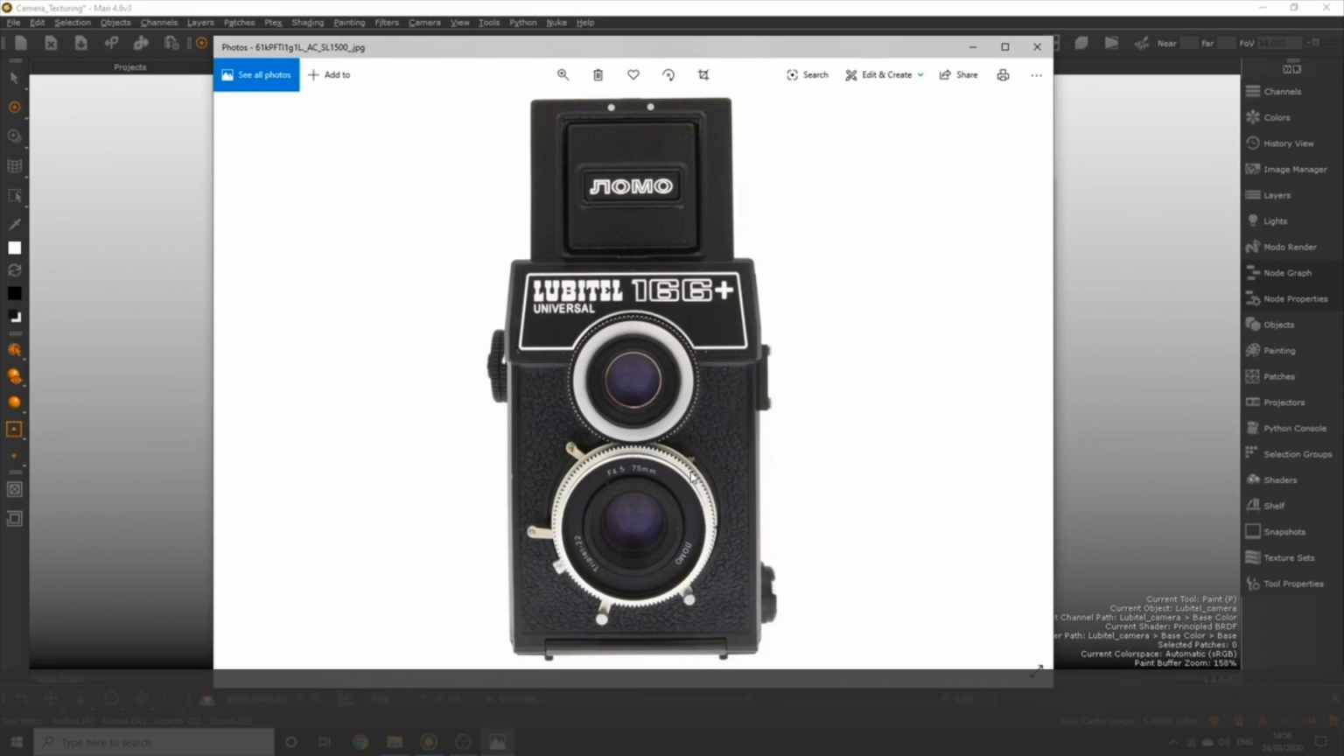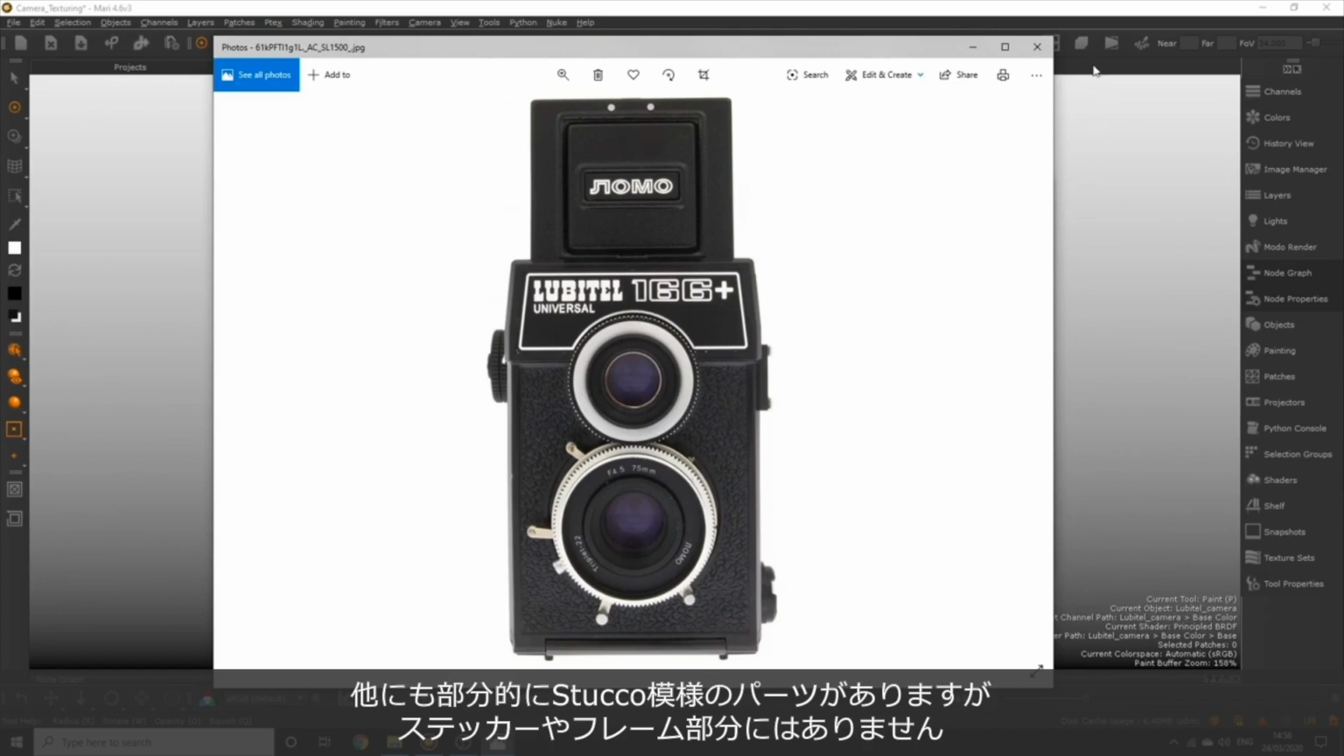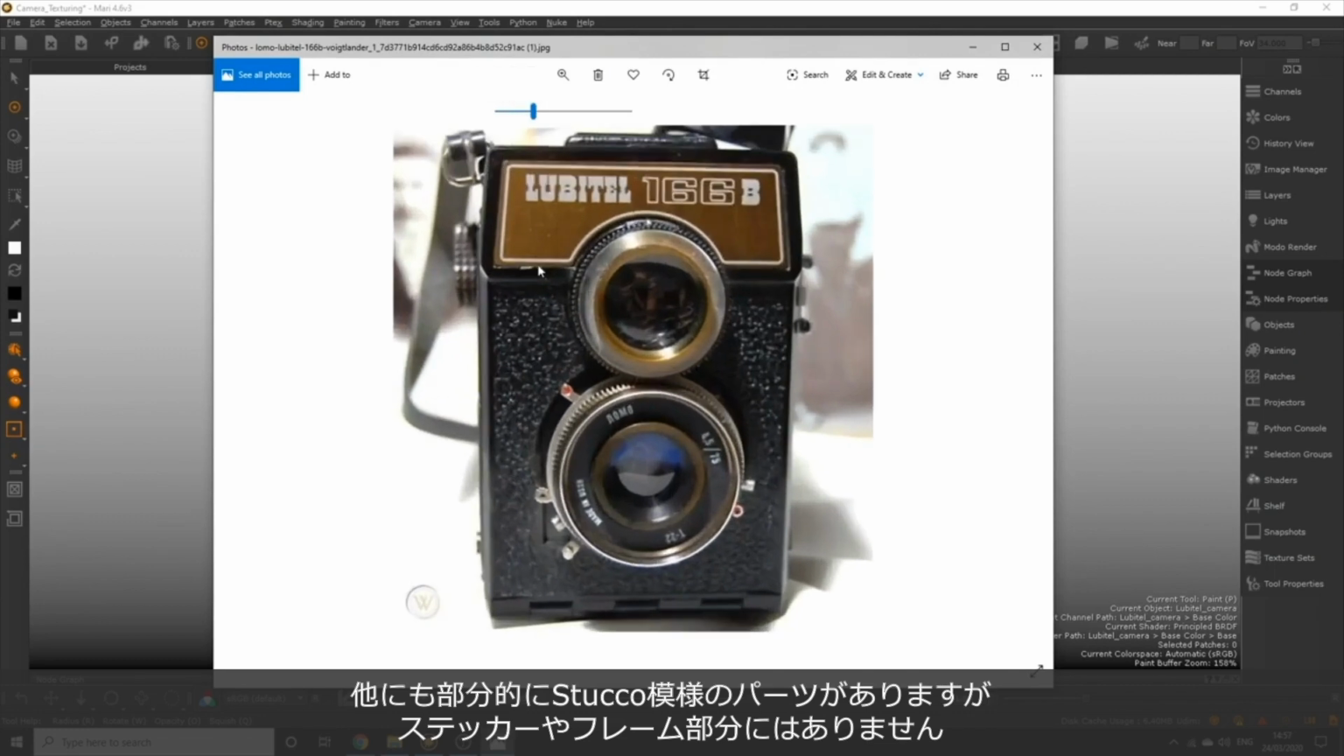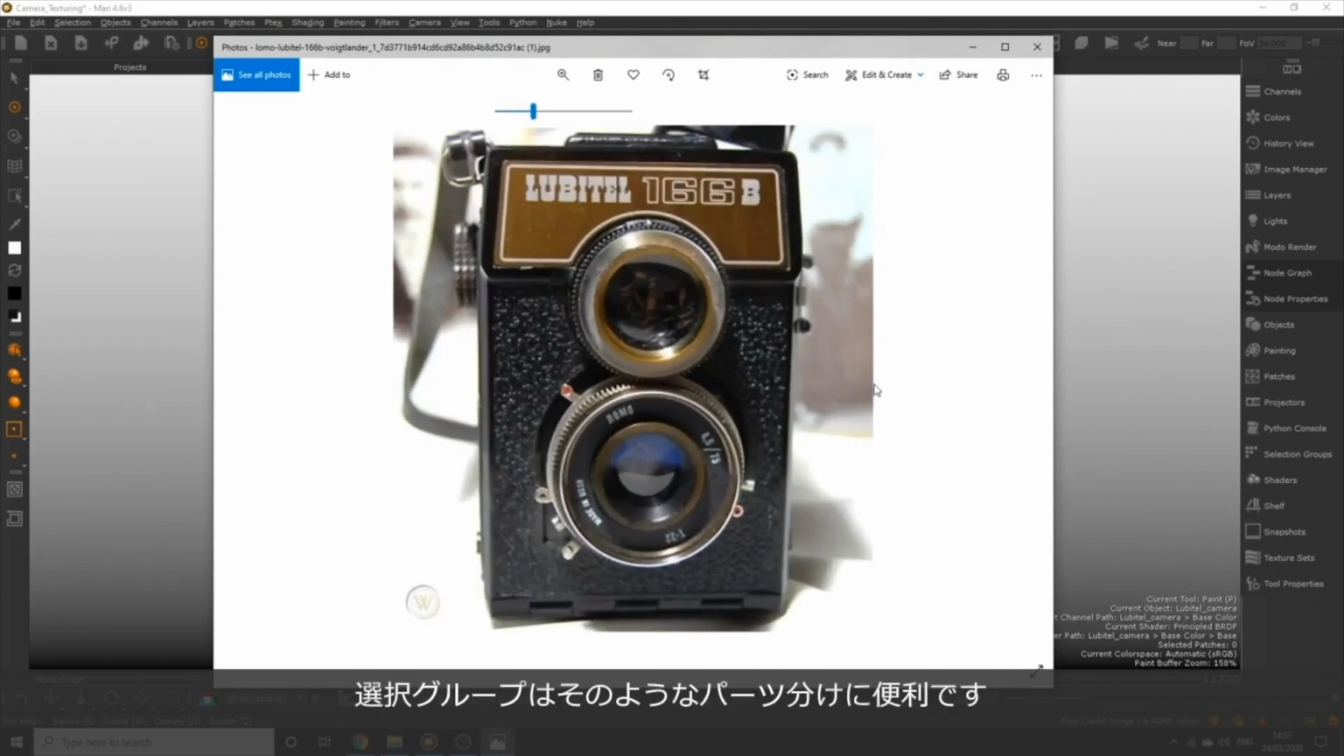Another example is, if you look at a higher contrast image, parts of the camera have this stucco effect, and other areas like the sticker and frame around the camera do not. Selection groups are really going to help us isolate those parts.